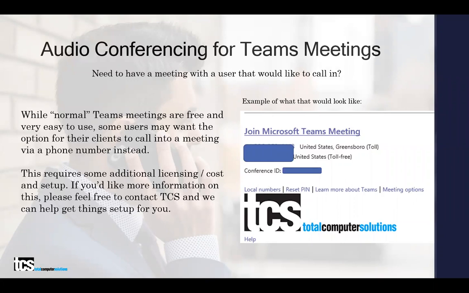Auto conferencing for Teams meetings. While normal Teams meetings are free and very easy to use, which is what we just went over, some users may want the option for their clients to call into a meeting via a phone number instead. If the client doesn't have Teams, isn't interested in downloading Teams to join the meeting, and you'd rather have a phone number to join the meeting, similar to Zoom or other audio conferencing programs, we can set that up. This requires additional licensing and cost to set up. If you'd like more information on this, please feel free to contact us. We can help get everything set up for you.